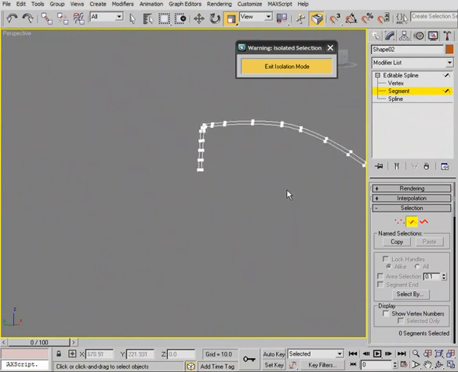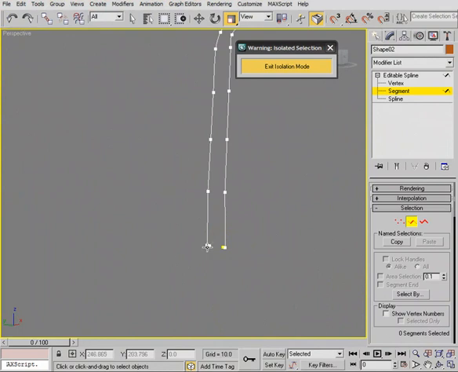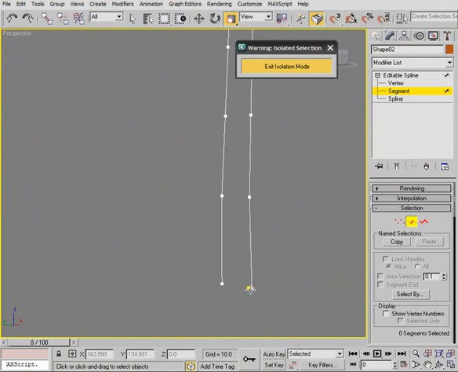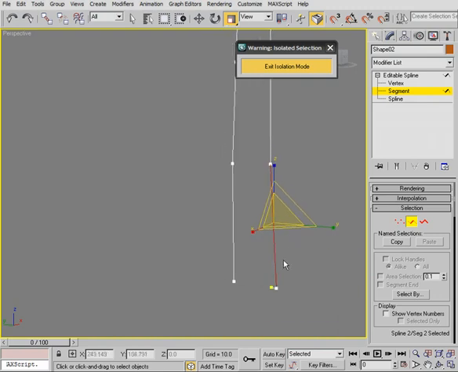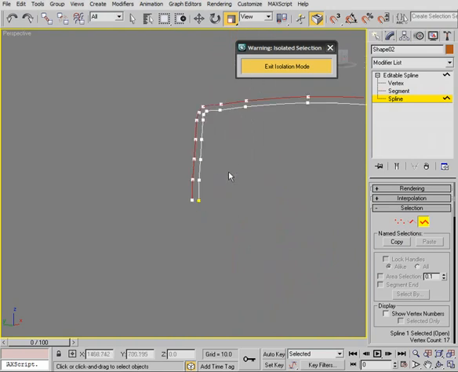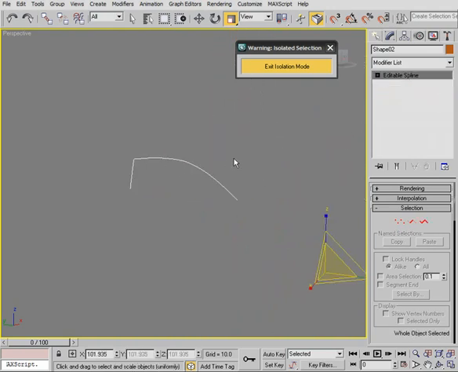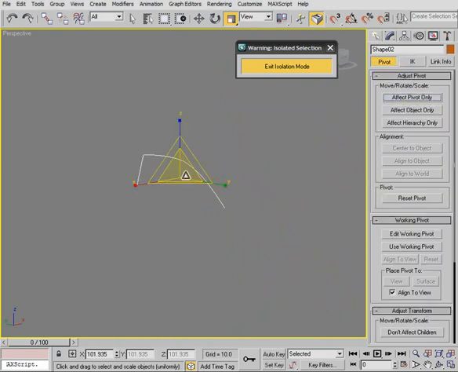And then we'll do the same thing over on the other side. Get rid of some of these segments here. And then at that point, we can just select the spline, select the outer spline, and go ahead and get rid of that. All right. So now that we have this, I can go ahead and just center the pivot on that if I want to.